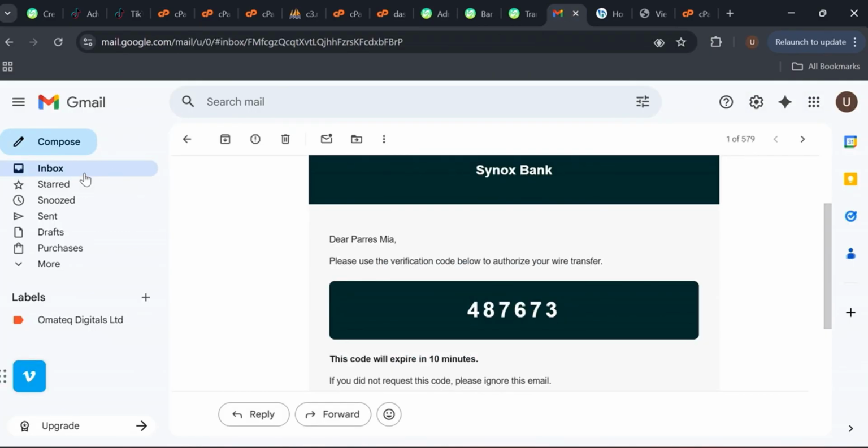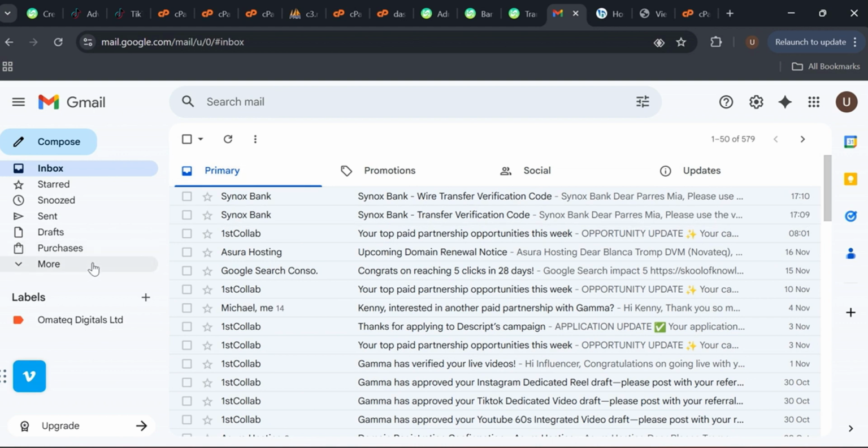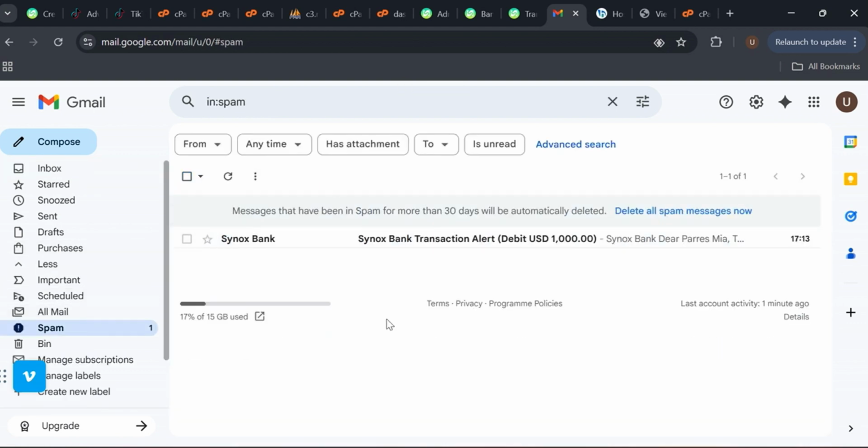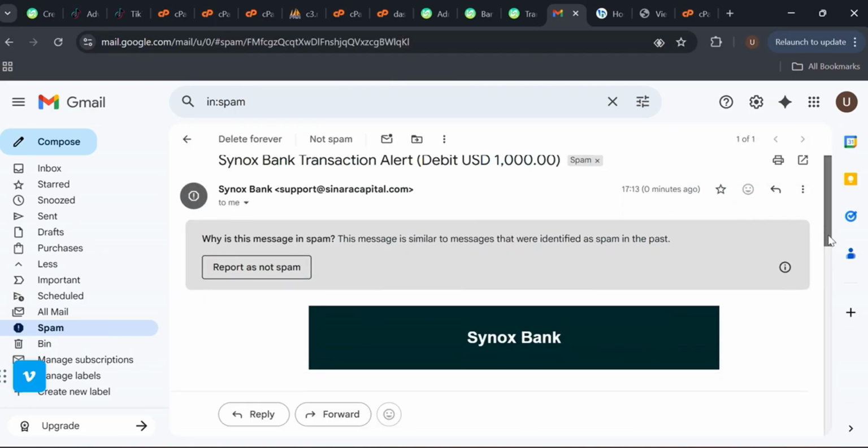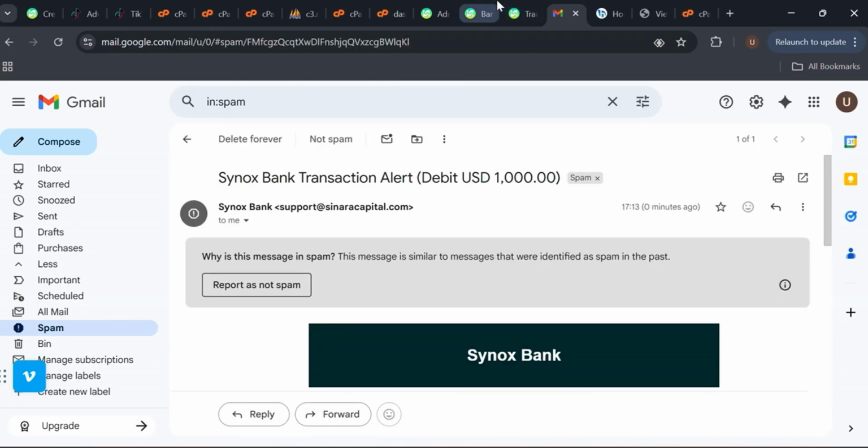So if I come to this place here, you check the inbox. If it is not in your inbox, you check the spam folder. It depends on how you configure your email notification. So this is the alert. So everything works seamlessly.